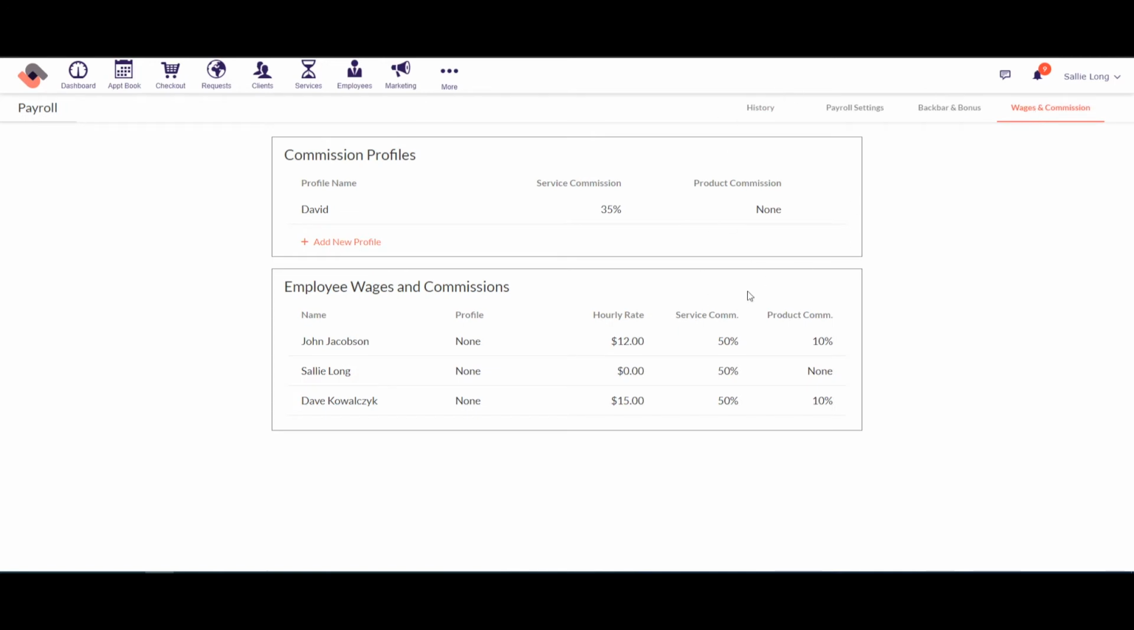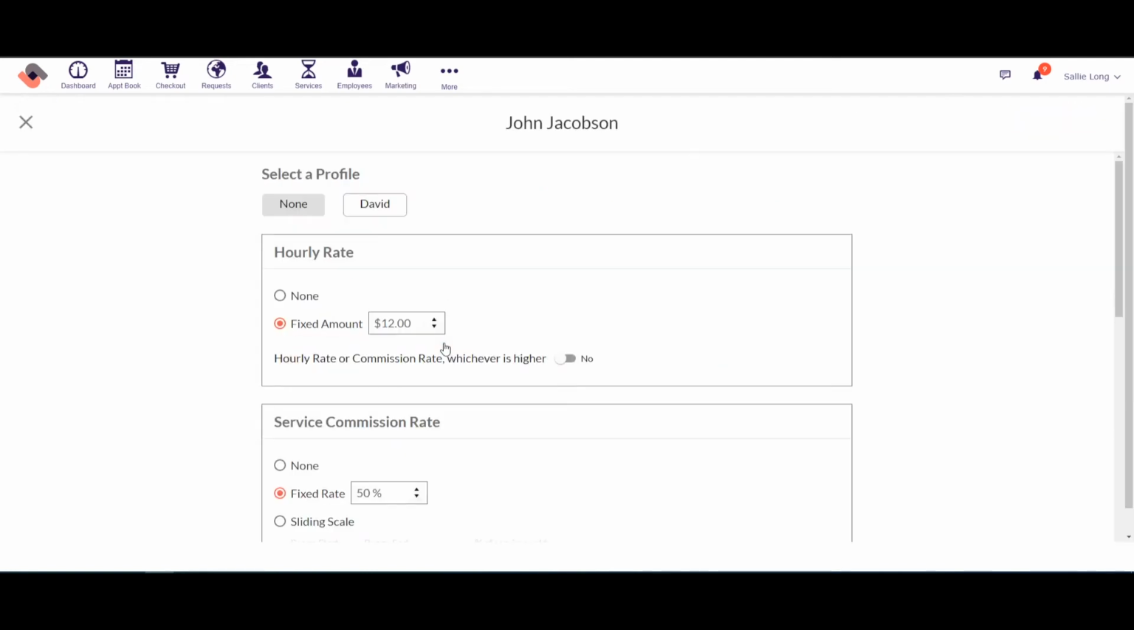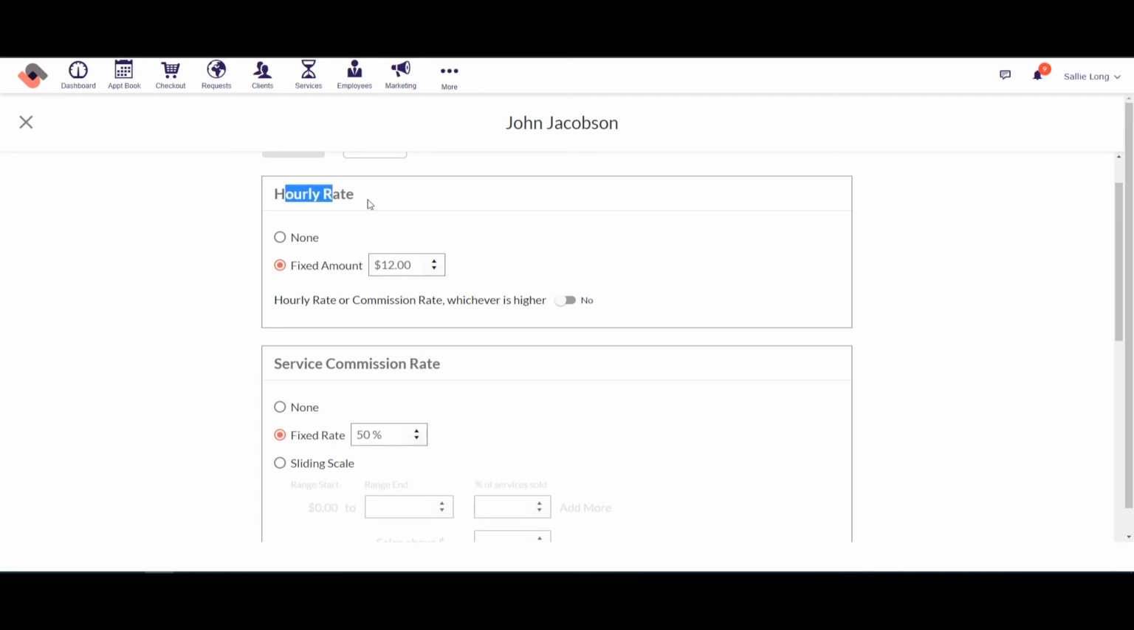The wages and commission screen is where I want to tell the system what everyone is supposed to get paid. I actually can't run this payroll report until I indicate a pay rate for at least one of these employees. So let's go ahead and pick on John again, and we'll go into John's profile. And in here, we have an hourly rate of pay, which would be the amount that they earn per hour if they're hourly.